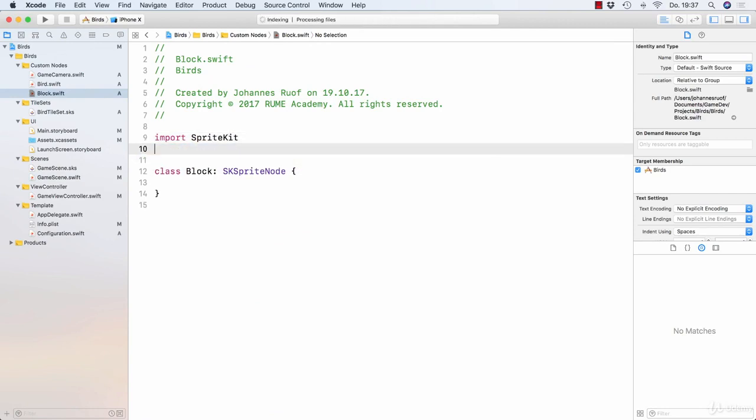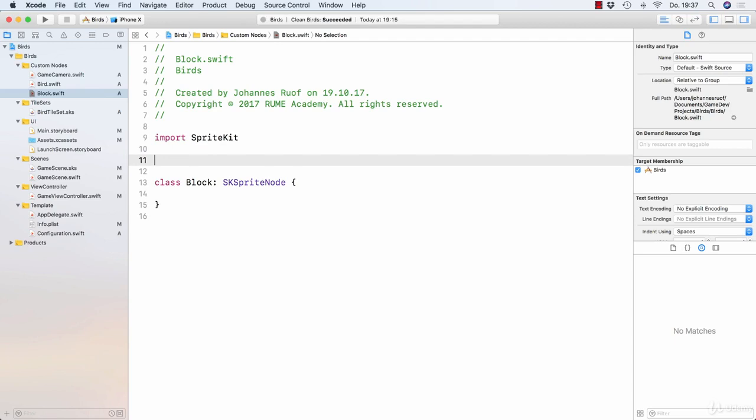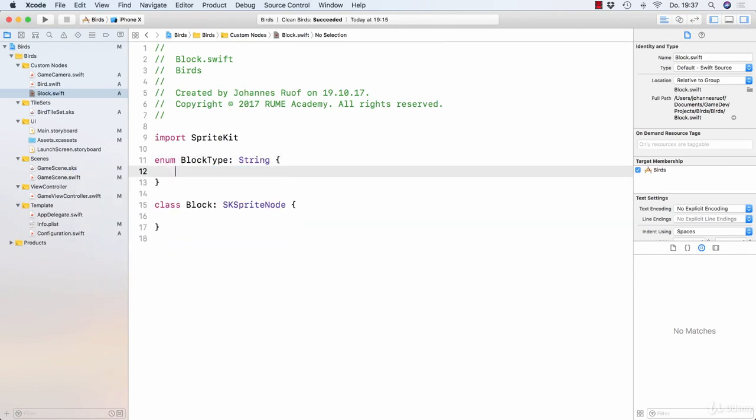I can, right above the class, create an additional enumeration, pretty similar to our bird type enumeration, which will be called BlockType. This is because we will have 3 different materials our blocks can have. So for the BlockType enumeration with the raw value type String, I will add the cases wood, stone, and glass. Since these are the 3 graphics we have provided, and those are the ones that we're going to use in our game.